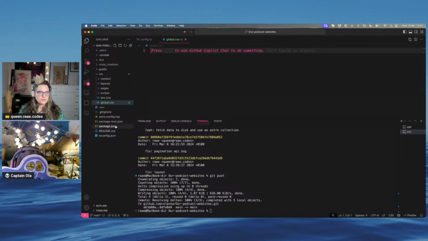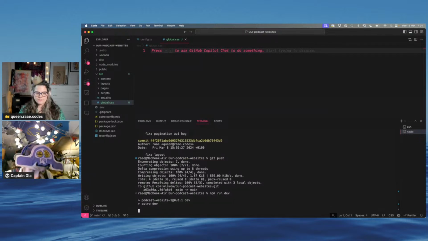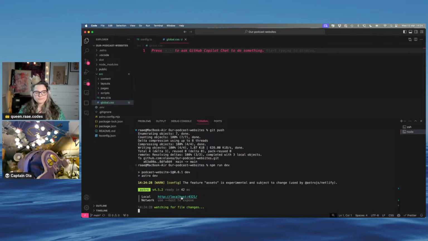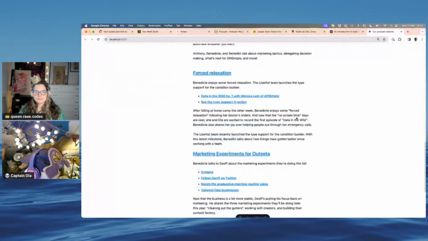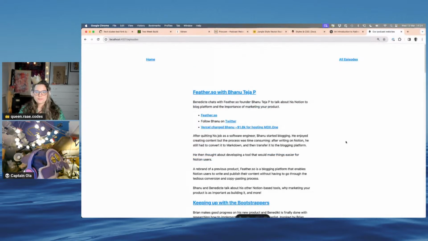And then we'll also have to remove some things, because we do have some styling. Let's look at what we have. So if we do npm run dev, this is what we have. I think we should start with the all episodes page. And this is what we have.